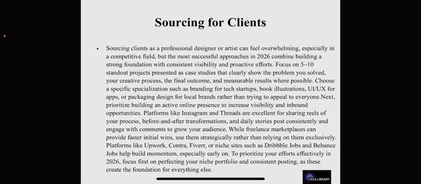You focus on 5 to 10 standout projects presented as case studies that clearly show the problem you have solved, your creative process, the final outcomes, and measurable results where possible. Choose a specific specialization such as branding for tech startups, book illustrations, UI/UX for apps, or packaging design for local brands, rather than trying to appeal to everyone. Next thing is to prioritize building an active online presence, which is very essential and important in this modern era, to increase visibility and inbound opportunities.